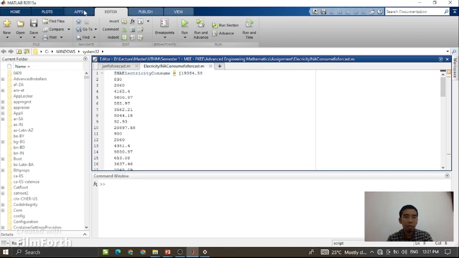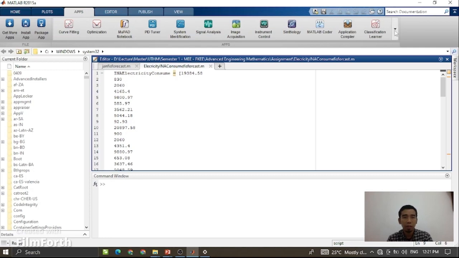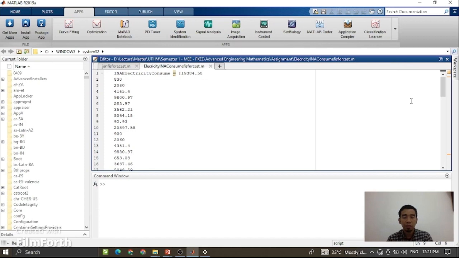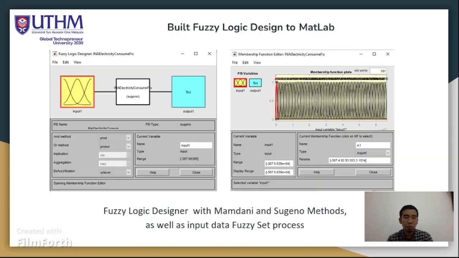To design it, we go to app, go to fuzzy logic. After we click the tools, the method will show us this catalog. This catalog will show us how to solve the problem by using fuzzy logic. This one also is the Sugeno technique. For the first time, the method will show us the Mamdani.